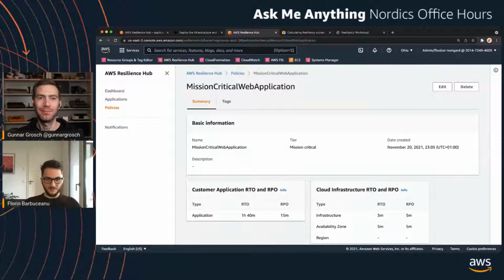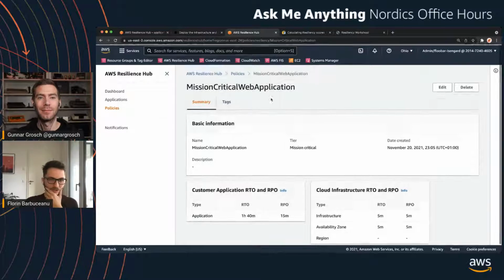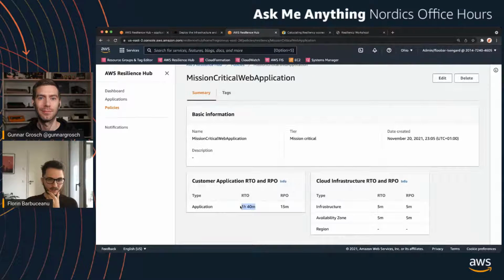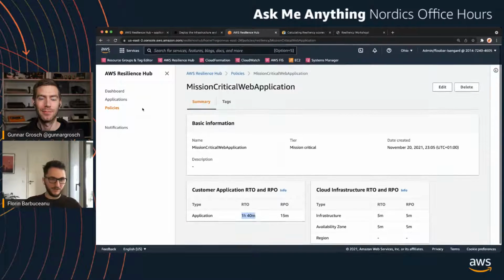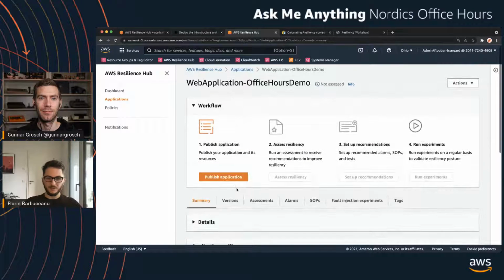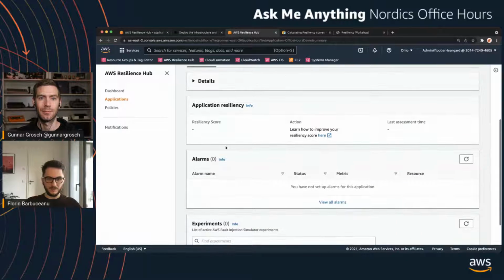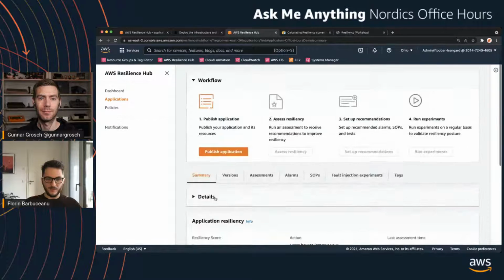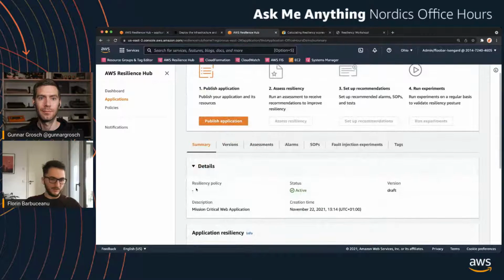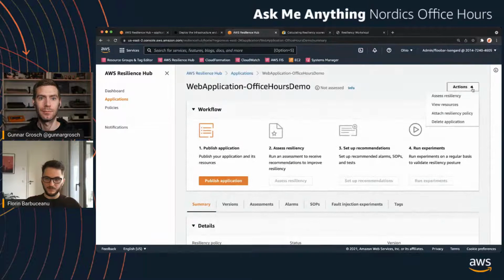Yeah. So this is the web application policy that I created, right? I just mentioned that we changed the RTO to 1 hour and 40 minutes. And then if we go back to actually creating the application, we can see that it's not published. So what we created already is still saved, right? So we don't have a resilience policy attached because we didn't attach it, right? We stopped at that step.